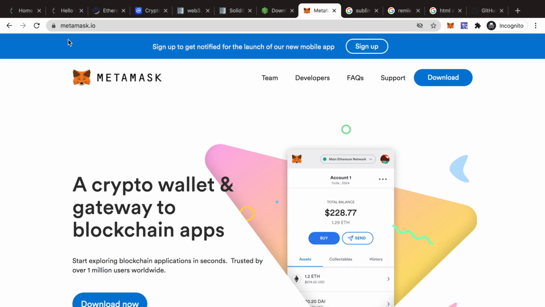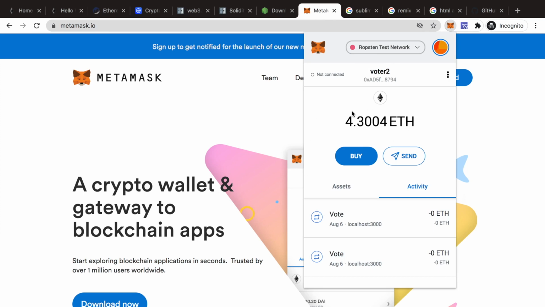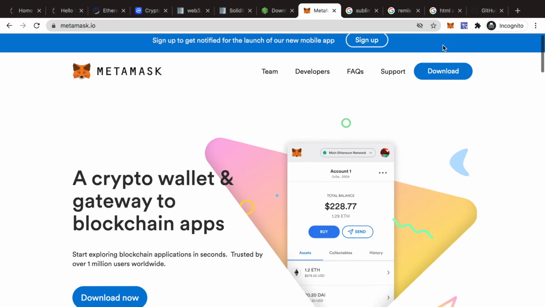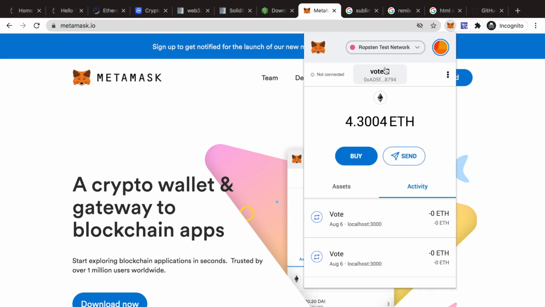Then this one is metamask.io. MetaMask is a browser extension like this. What it does is connect your browser to the Ethereum blockchain. I'm not going to go into the details of how this works, but we need it to interact with the Ethereum blockchain. You can just download it here, or you can get it on the Chrome Web Store as well. If you have a Brave browser or a similar browser with an inbuilt cryptocurrency wallet or MetaMask, then you don't need to install this.